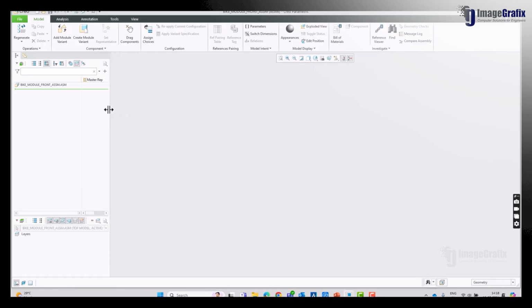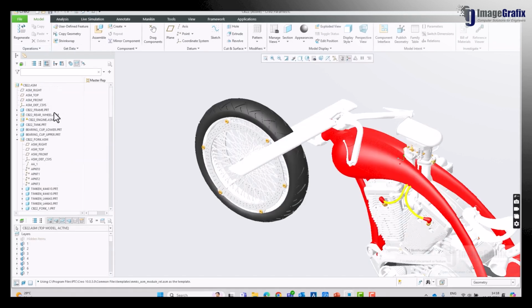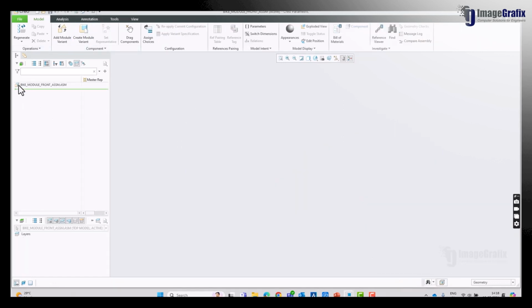Now, how do you tell whether it's a modular assembly or a normal assembly? If you look at the icon on your history tree, or the specification tree here on the left-hand side, there is a change in the icon. If you want clarification, you can switch back to the main assembly. These are normal assembly icons, but they are not configurable modules, whereas if you come here, it is a configurable module icon.